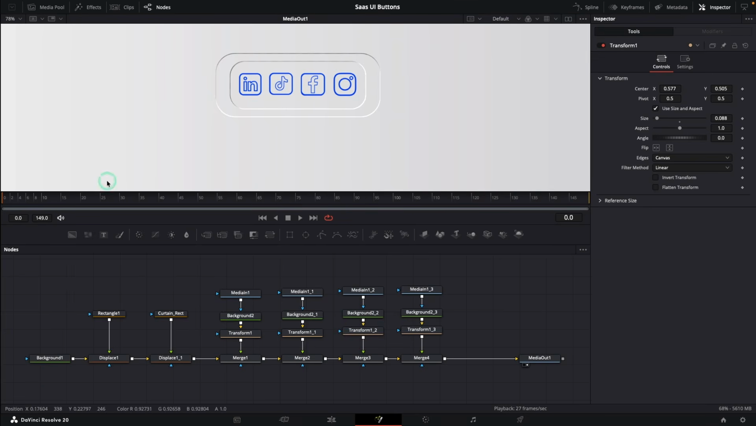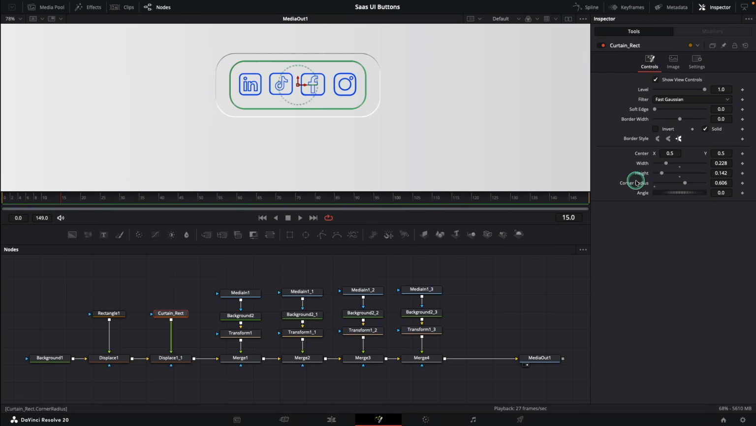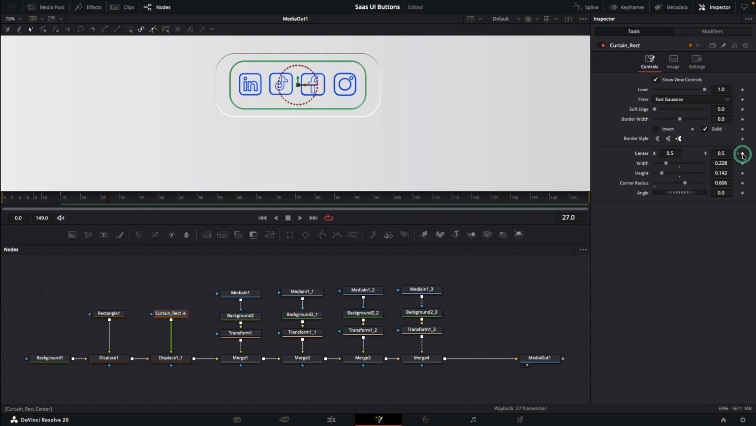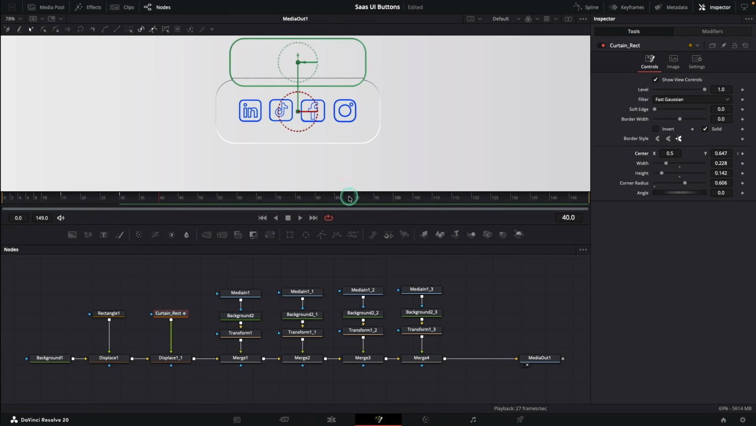Now select the curtain rectangle, add frame 15, keyframe center, 15 frames forward and slide it over to reveal the logos. About 10 frames later, move it slightly downward. 15 frames forward, add a short hold, then move 15 frames forward and close the curtain, going slightly lower than the original position. About 10 frames later, center it again, or type 0.5 in the Y value.